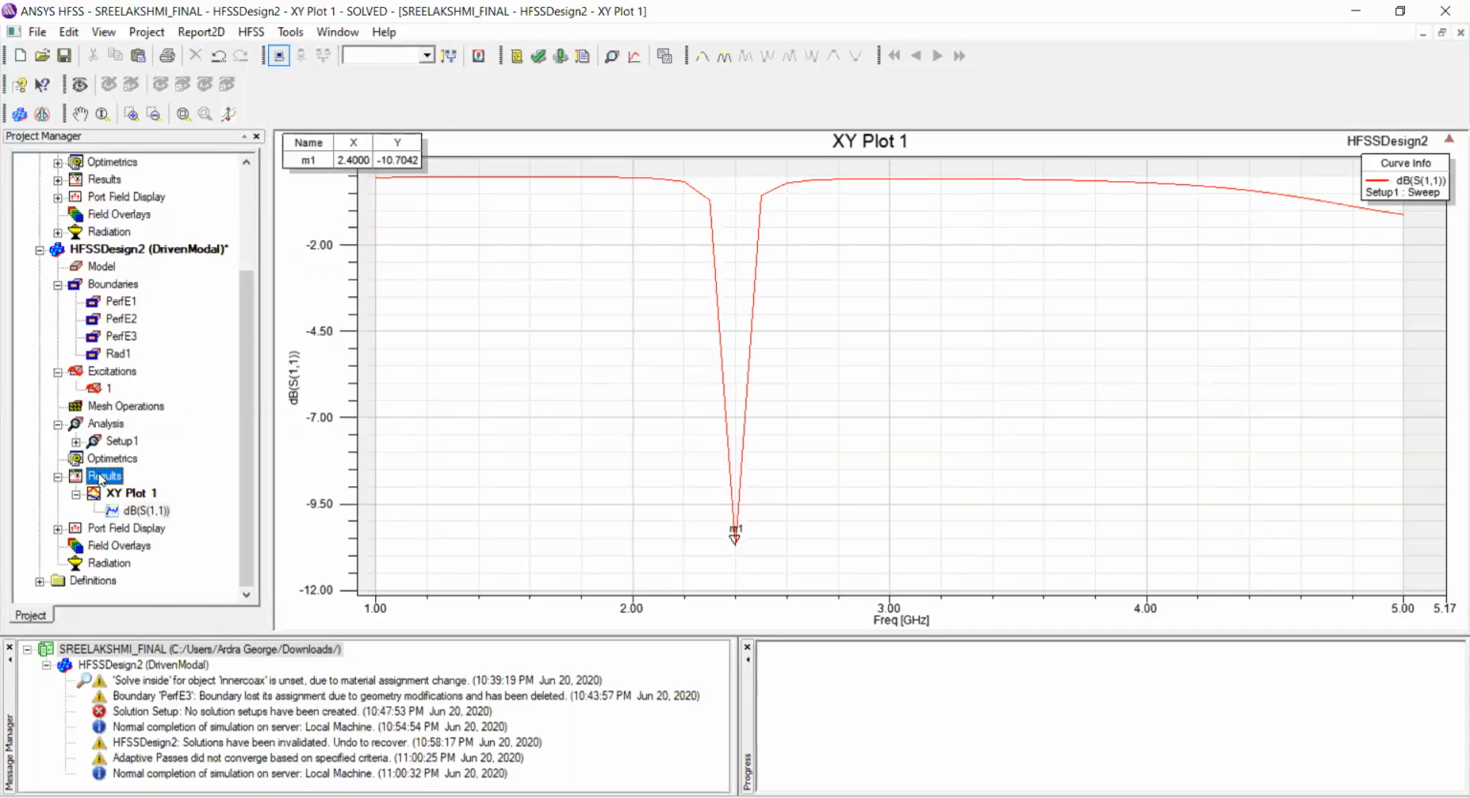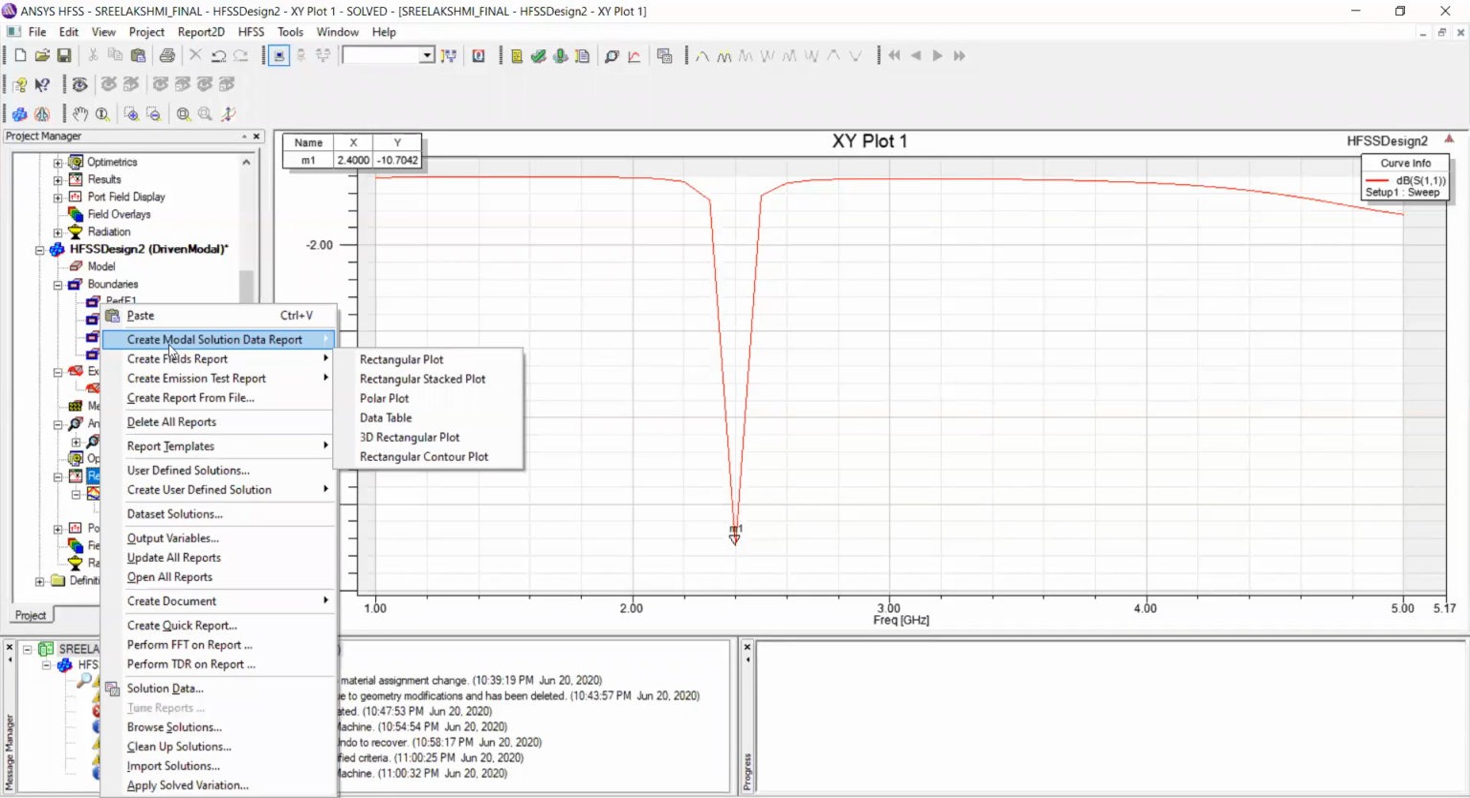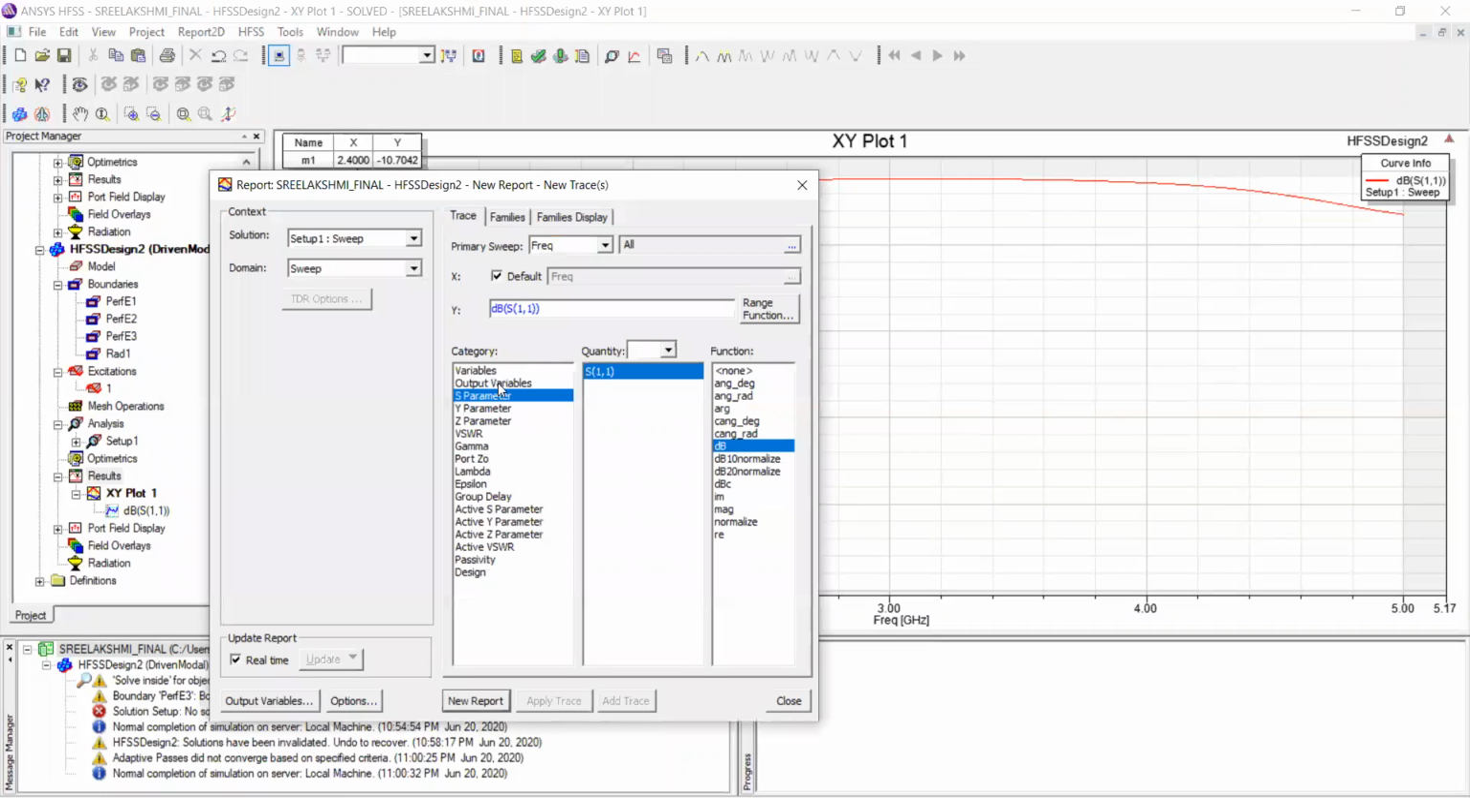And the next parameter is the VSWR. So create model solution data report, rectangular plot. Here in this window, you can see there are so many parameters, Y parameter, Z parameter, which is the impedance parameter. So VSWR, we have to take the VSWR and analyze. VSWR is a unitless quantity, so it is an absolute value. You are getting my voice? You are getting my screen? VSWR doesn't have any unit, so we have to take an absolute value.